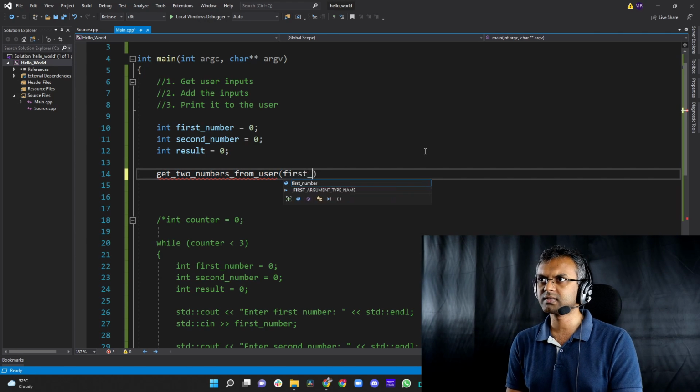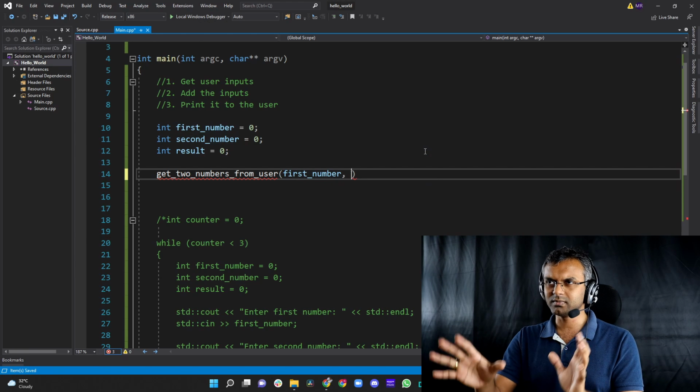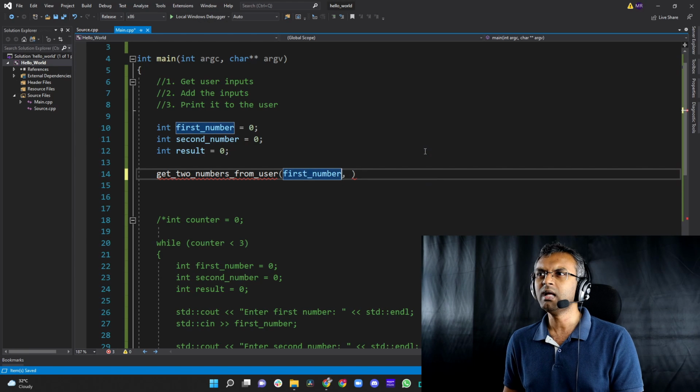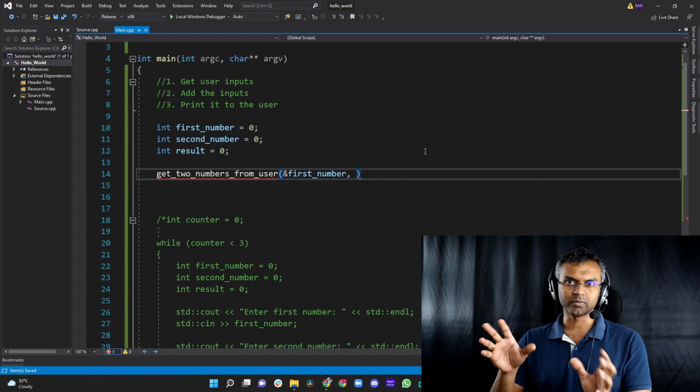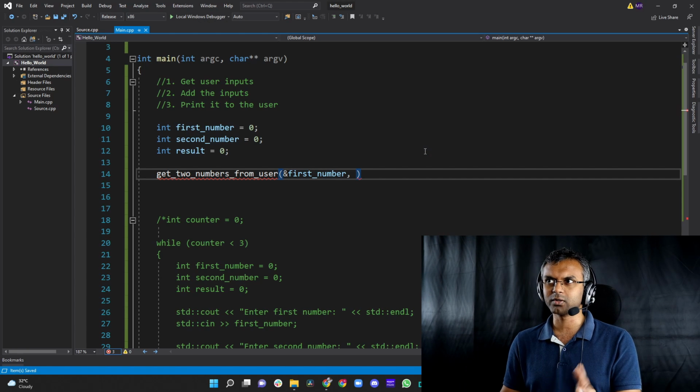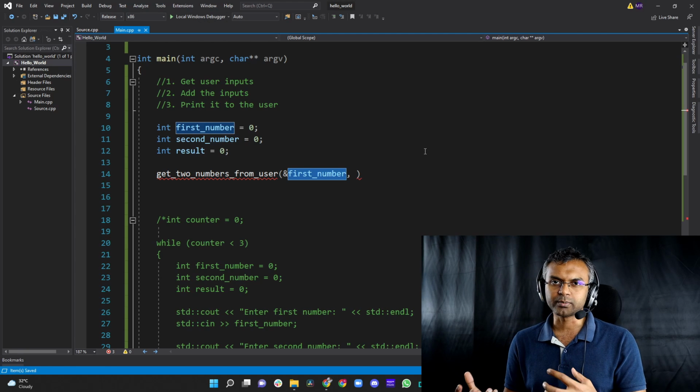If you just say first number and give it as an argument, it's going to be a different value, right? So what you need to do is send the address of the first number, and we're going to pass it as a pointer. We're going to pass the address of the variable here, and capture it as a pointer in this function.